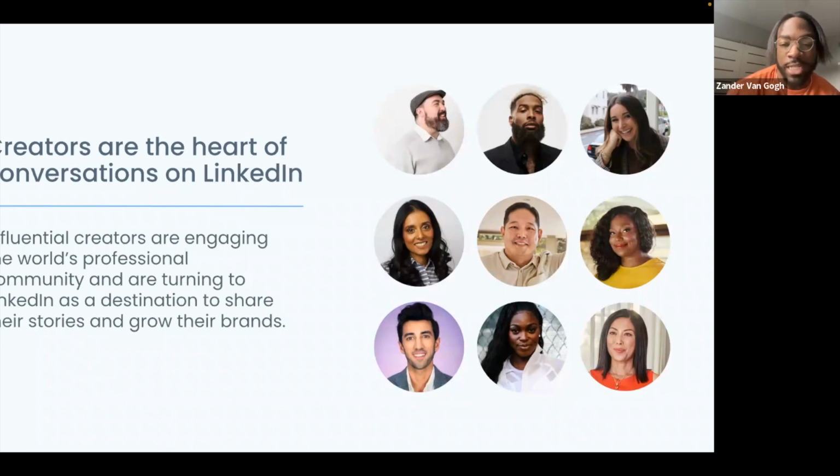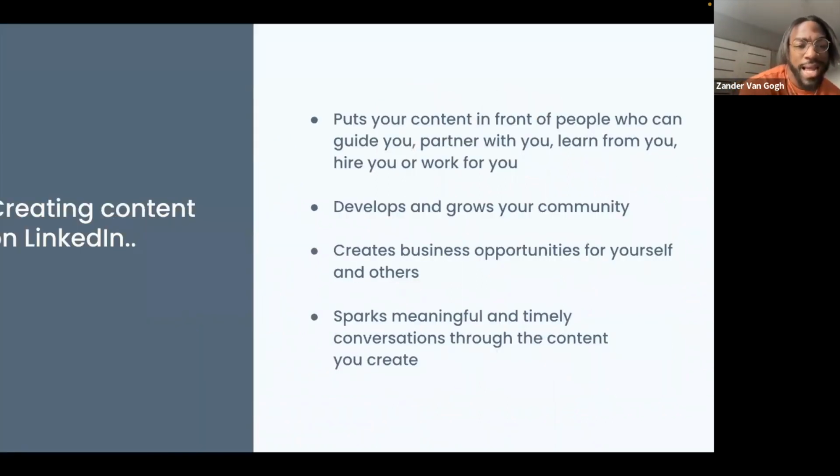We see that. So Phil, as we go to the next slide, and we start to talk about creating content on LinkedIn, here are just some key things to think about. Number one, it puts your content in front of people who can guide you, partner with you, learn from you, hire you, or work with you. So for all of my folks that said, hey, I'm there to post about my business and to help my business grow, this is why this is so important. In addition to that, it obviously helps you develop and grow your community. What I really like about it though, the community that we're talking about are individuals that we are surrounding ourselves with in order to help us be better.